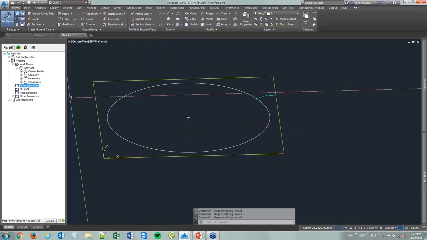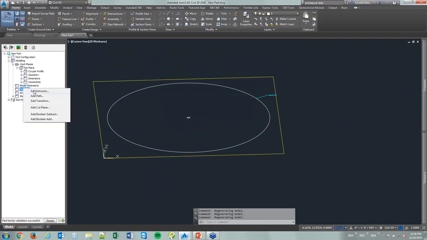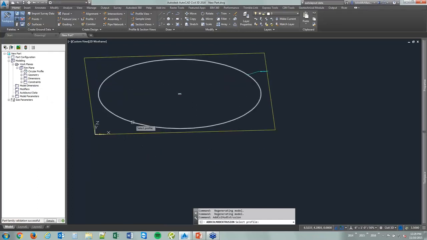This is where we'll get to adding a modifier. I'm going to add an extrusion. There's a few different things in here, and some of it gets a bit more complicated. I'm just going to deal with extrusions for this webinar today, for time's sake. So I add an extrusion.